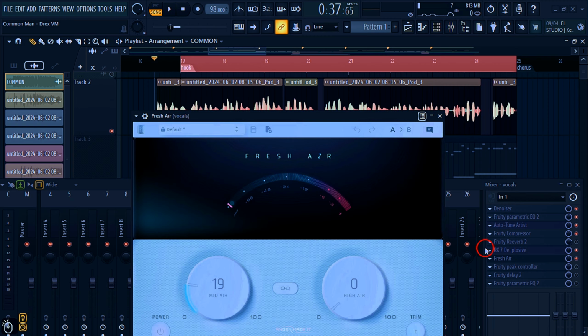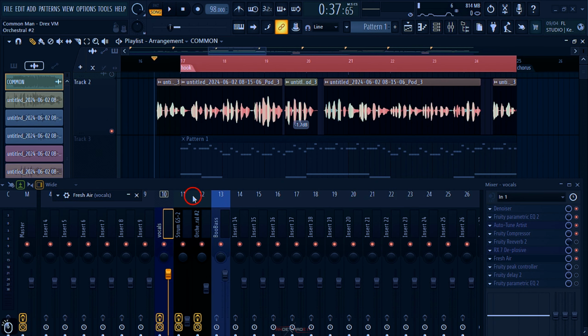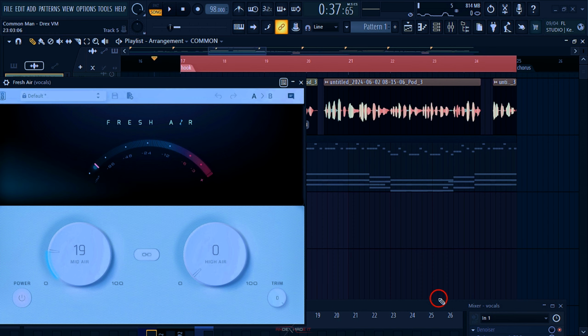And the fourth third-party plugin I'll be using is the Fresh Air, and I use this to add more presence in the vocals. And this is what it sounds like.